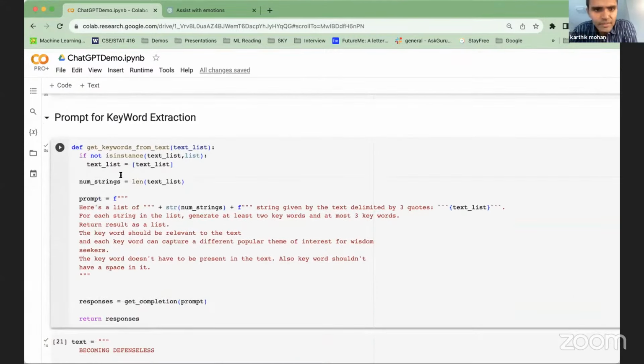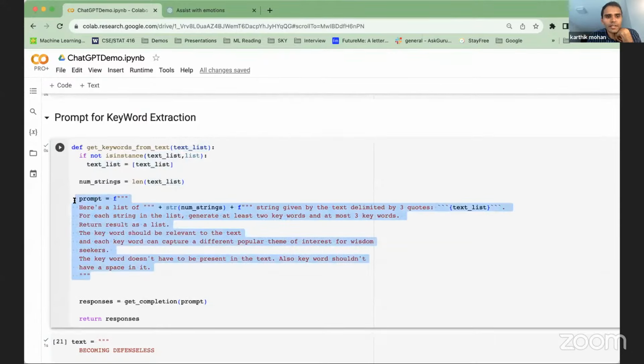So the first thing I want to look at is a prompt for keyword extraction. Here the input to this function is a text to get keywords from. Let's say there's a list of text, or let's just assume there's one body of text. Here's a prompt that I designed to generate 3 keywords for a body of text, right? It's very descriptive. It's also precise. It gives context. There are different themes to this prompt that make it work.